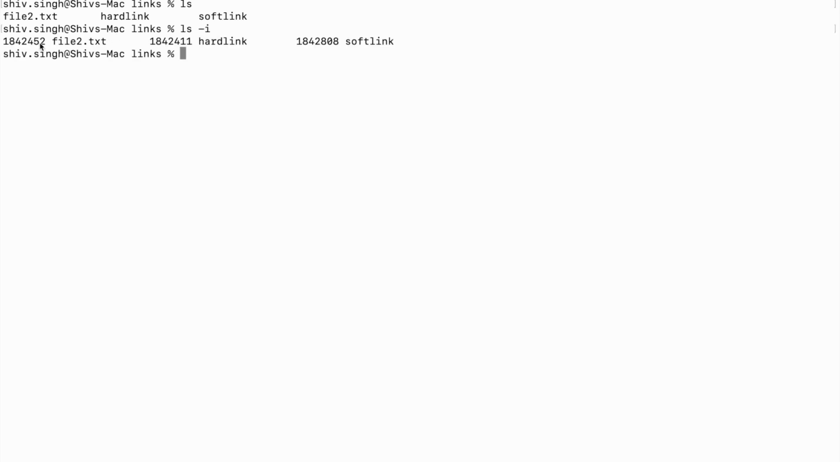Let me run ln -s file2.txt, and we'll give the soft link the name soft link. I have created this soft link for file2, and if you see the inode number, file2.txt has the inode number 1842452, and the soft link has the inode number 1842808. So as we discussed in the last slide, when you create a soft link, the source file and the soft link file will have different inode numbers.